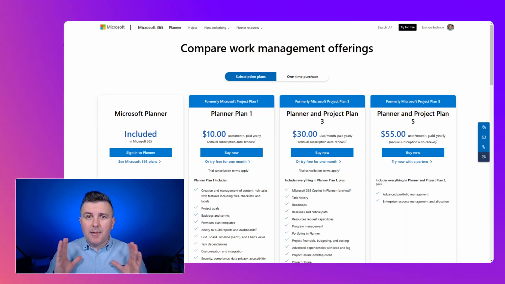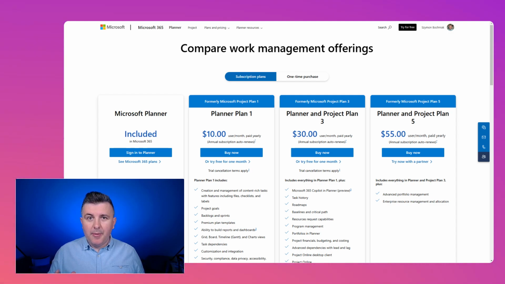Now we will switch to my screen, where I will tell you a little more about the Planner data structure and this important gap that is connected with the way this data is stored in Microsoft 365. So, a few important pieces of information about Planner itself before we think about how to back up our data.